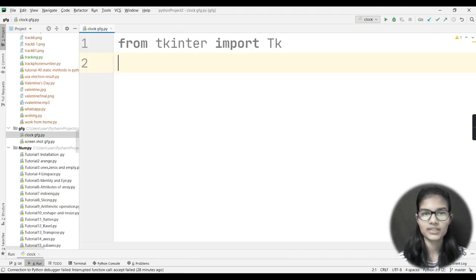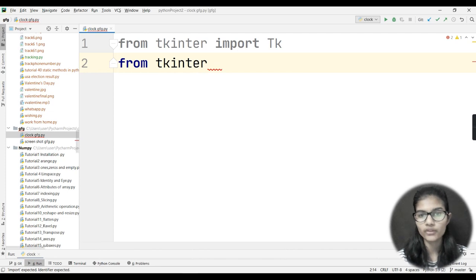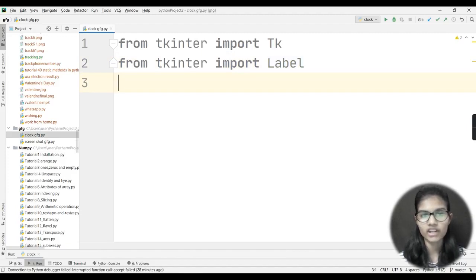Now my next step is that, again from my Tkinter module, I am going to import one more function, and that function is my Label function. So here I'm writing from Tkinter import Label. So till now I have taken one module, Tkinter, and from that I have imported two functions: Tk and Label. Tk is used for making the window in which our clock will be displayed, and Label is used whenever we want to write something into that Tkinter window. I hope I made it clear what these two functions are used for.